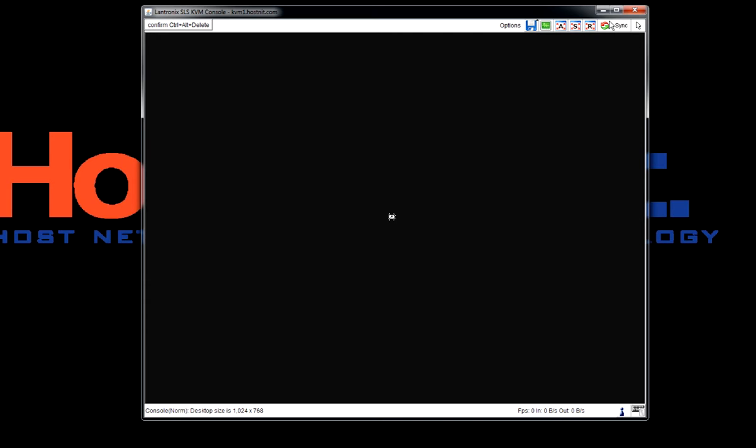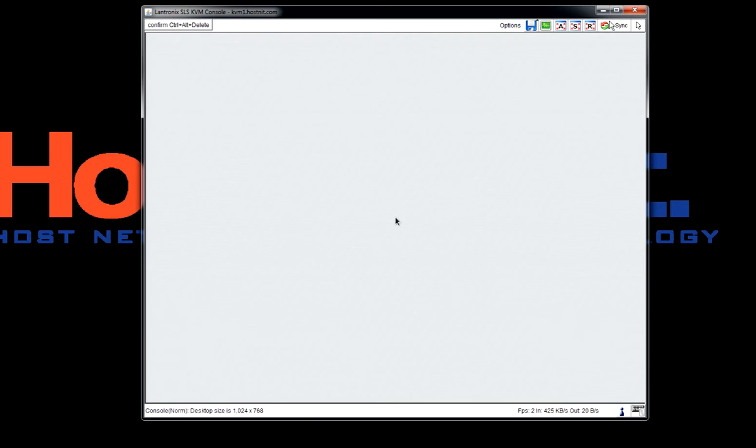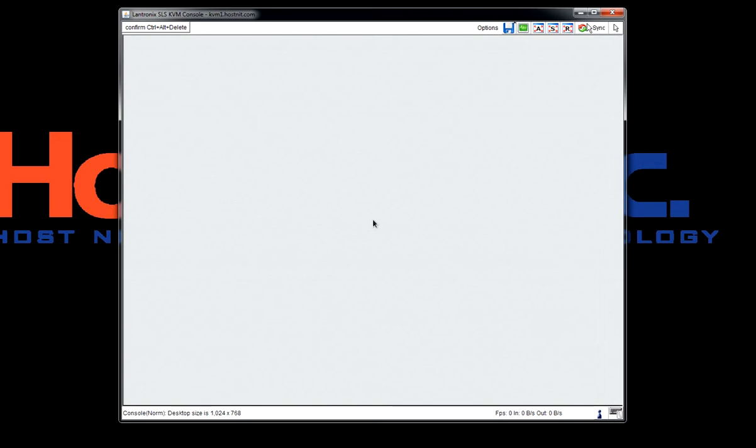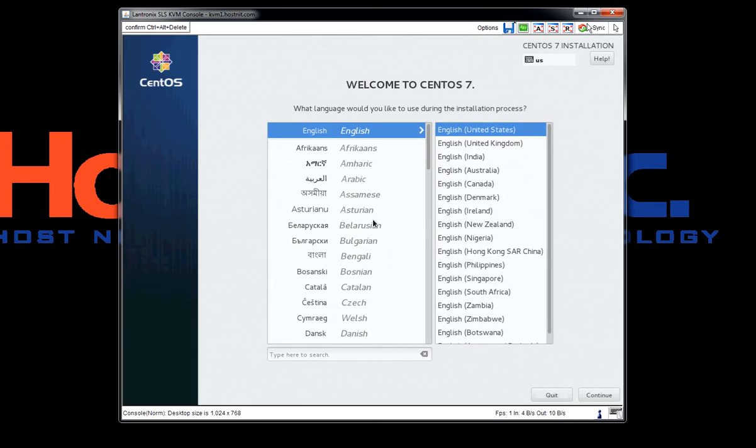how it operates, etc. Now, this is a core installation, so when we're done, you're going to see a command line prompt. It's not going to be any graphical user interface or anything like that. It's just going to be a command line prompt, like we're used to with CentOS 6. Alright, here we go.